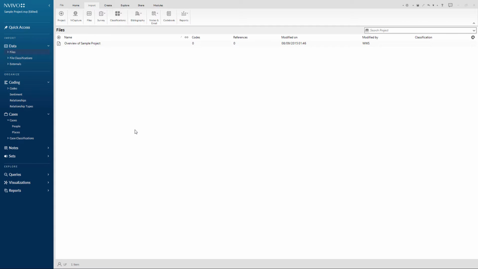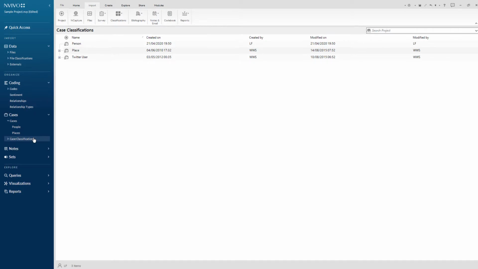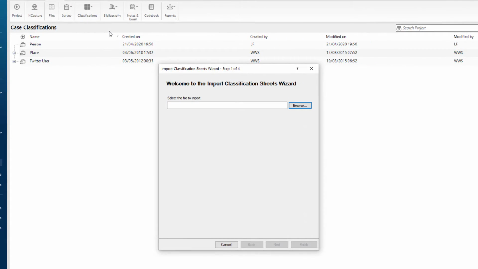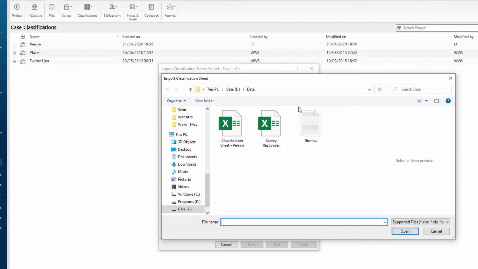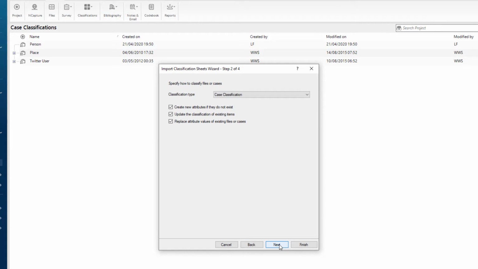To import my classification sheet, I go to Case Classifications in the Cases area in Navigation View. In the Import tab in the ribbon, I click on Classifications and then select Classification Sheet. An import wizard opens. First, click Browse to select your Excel file. And then click Next in the wizard.